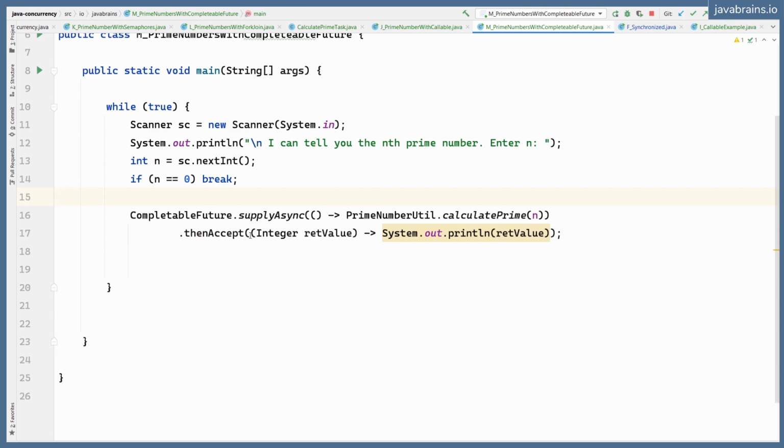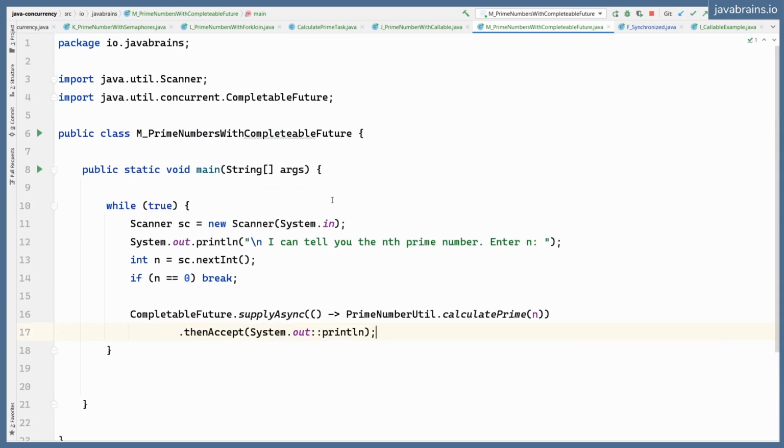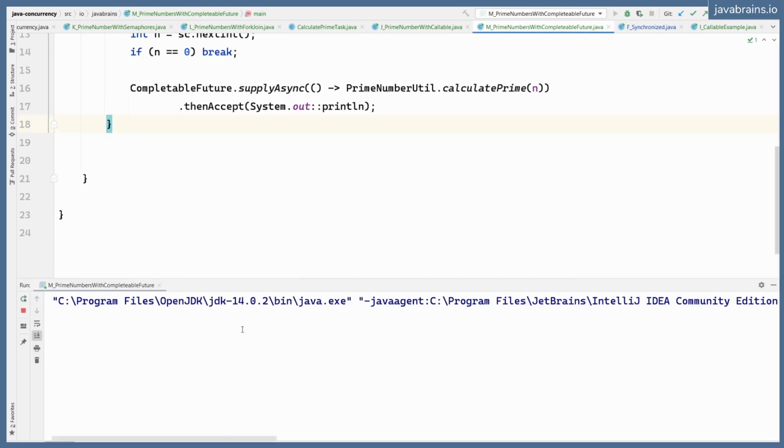And since it's a lambda, and since I'm passing a value, I can just use a function reference like this to make our code even simpler. So this is yet another way to implement our prime number example, but this time using completable futures, and you're going to get the same experience.